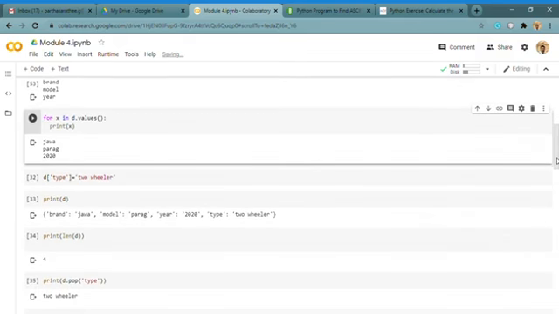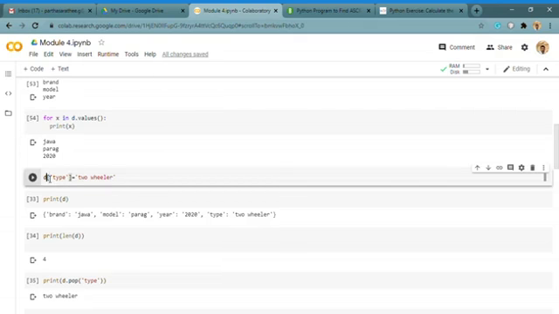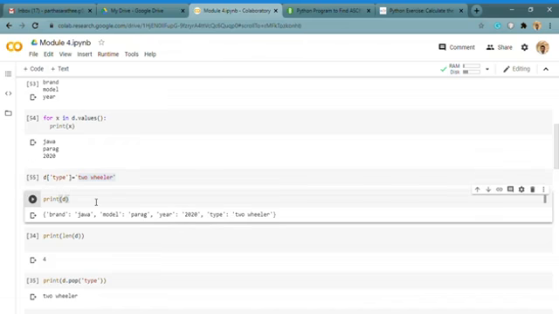The next one: how do I add a new element to the existing dictionary? The existing dictionary is my D. In that, I am going to use the key type, and for the type key I am going to give the value two-wheeler. If you do it like this, the value two-wheeler is added with the key type in your dictionary. Now I am printing the dictionary. It shows type two-wheeler.